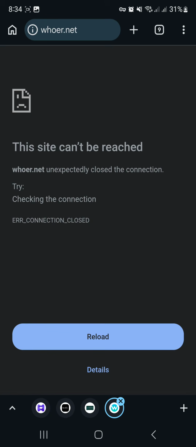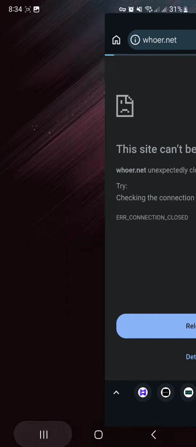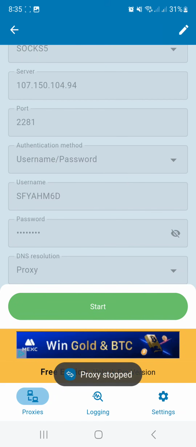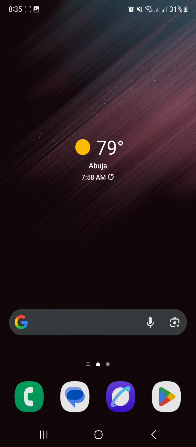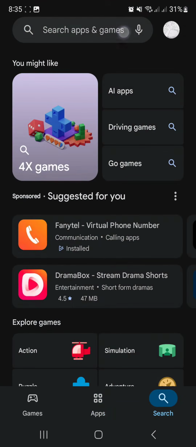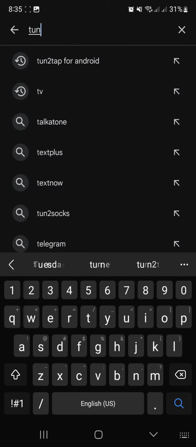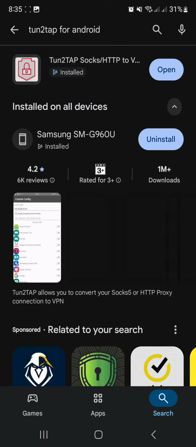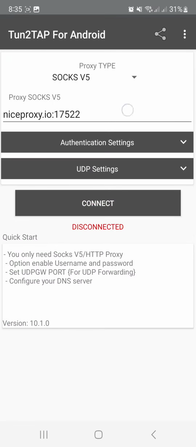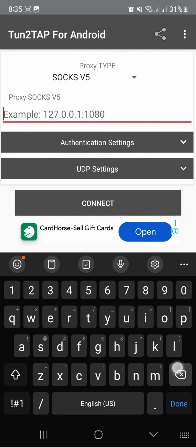That's one option. Another option is, since we have used SuperProxy and SuperProxy is not loading anything, you can just simply use Tune to Tap. Let me search for the app for you. Tune to Tap. You use Tune to Tap. Let's try and connect it with Tune to Tap and see how it goes.